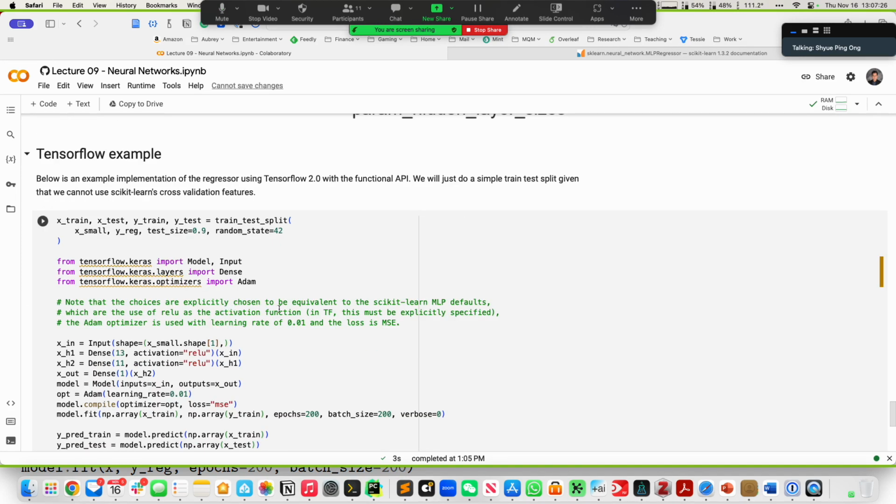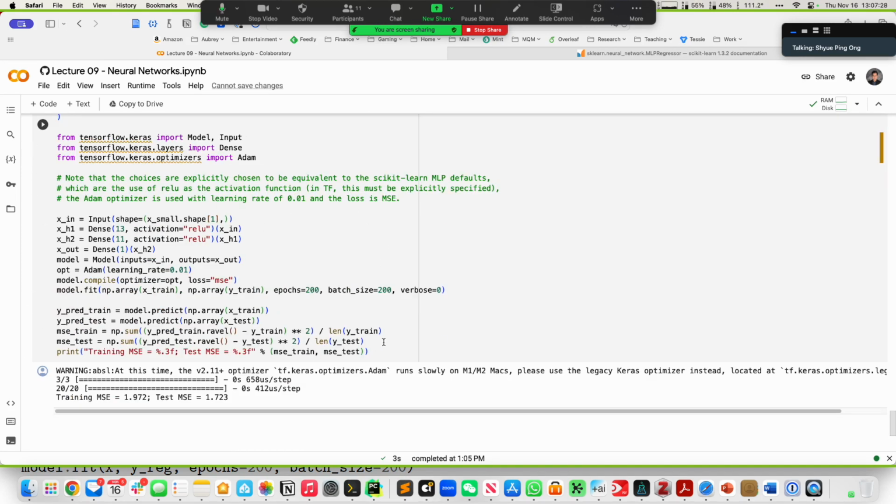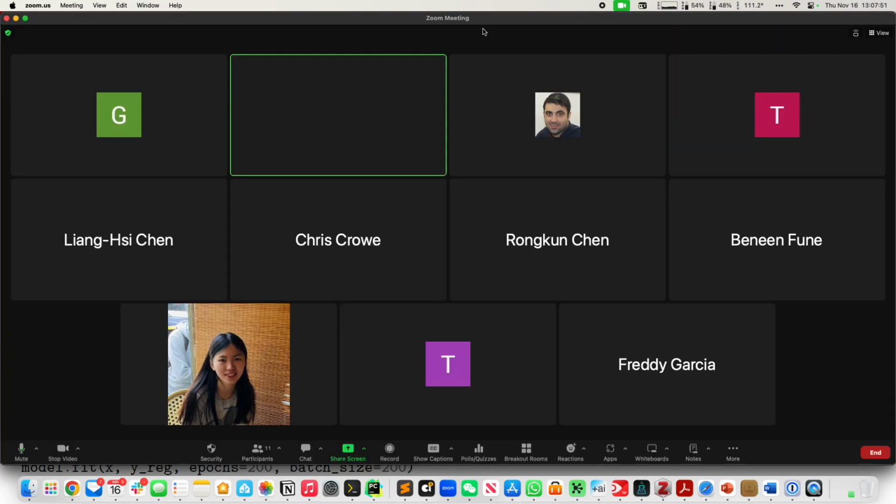Okay, now I also provided you with a TensorFlow example. This is basically almost the same. I'm not going to go through it quite simply because other than the nomenclature, or the semantics of the code, everything else is actually exactly the same as what you have with the scikit-learn version. Okay. All right.